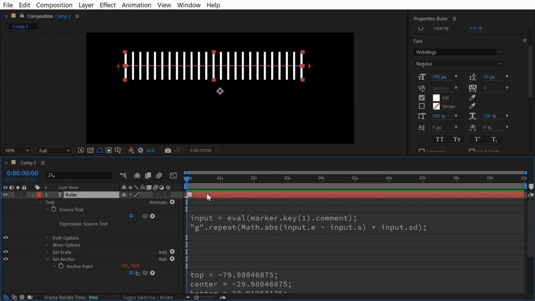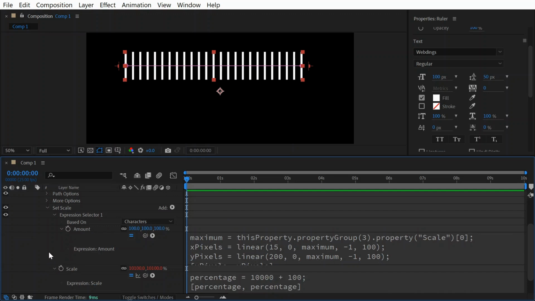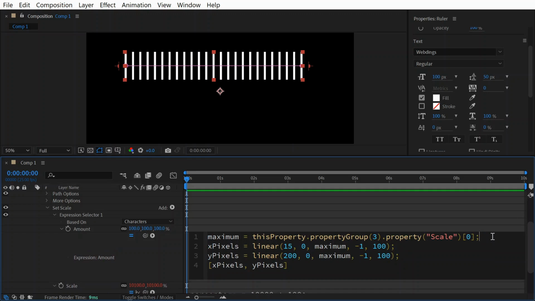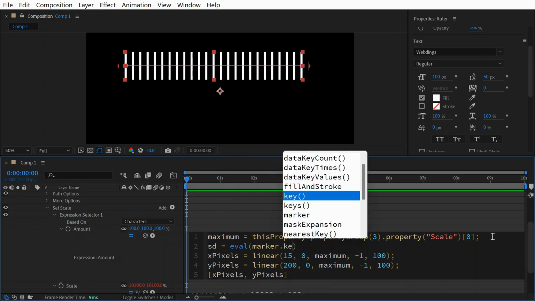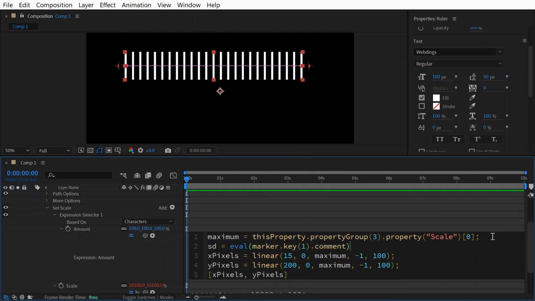A proper ruler has long bars for each full measure increment and shorter ones for the in-between subdivisions. Let's set them up now. Expand the set scale animator. We'll modify the amount property expression some more. Insert a new line after the maximum and type subdivisions equals eval marker.key1.comment.sd. This reads the number of subdivisions from the JavaScript object stored in our marker comment.